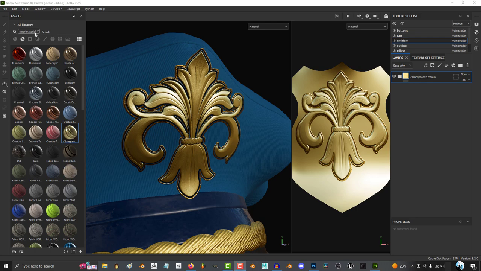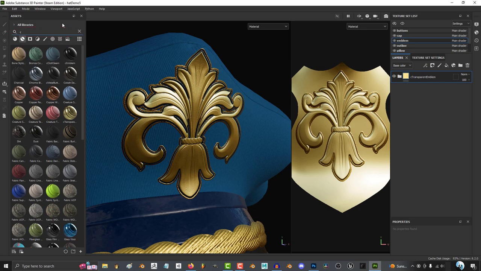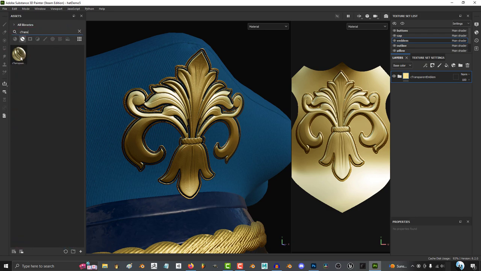Now, when I name my smart materials, I always put a C at the beginning, which stands for custom, because it makes it really easy to find later on when I want to find it in the library. But you can use whatever naming convention you want, just be consistent.